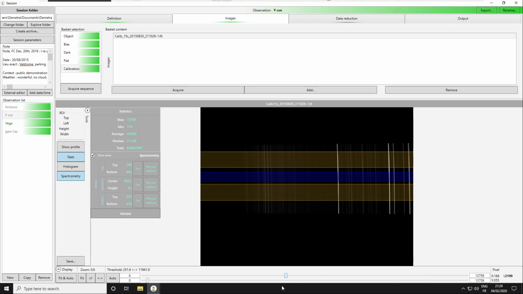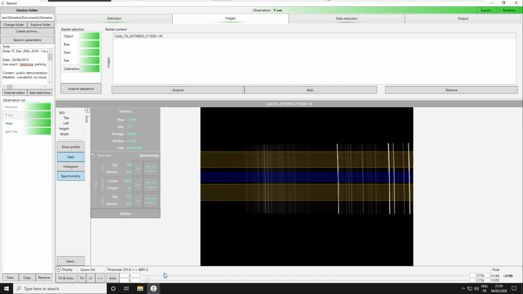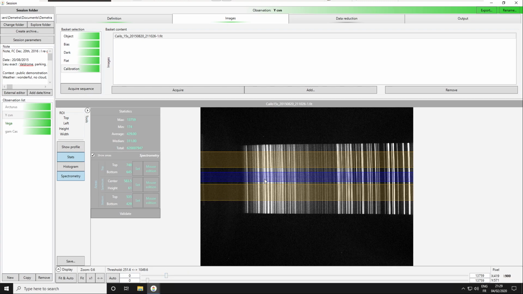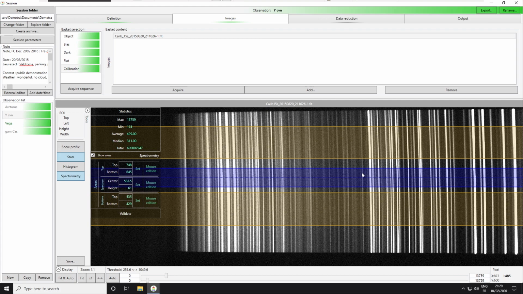In this case, you had better move the slider horizontally at the bottom to change the threshold and better see all the emission lines that will be used to calibrate the spectrum. That's it for today, and we will continue in the next video.